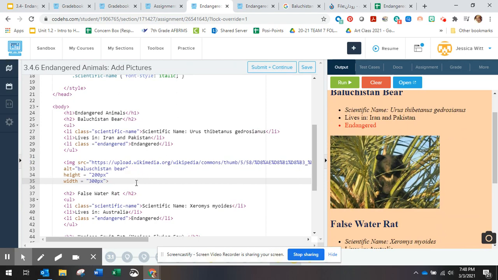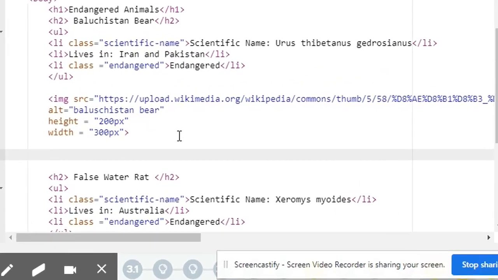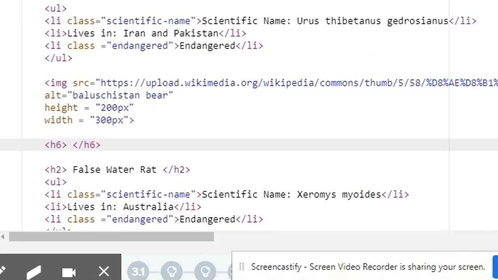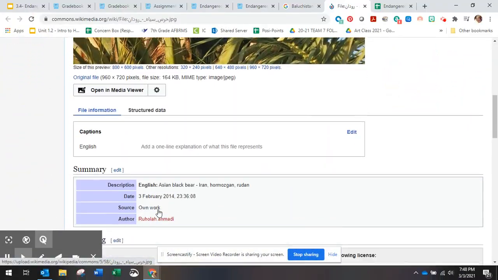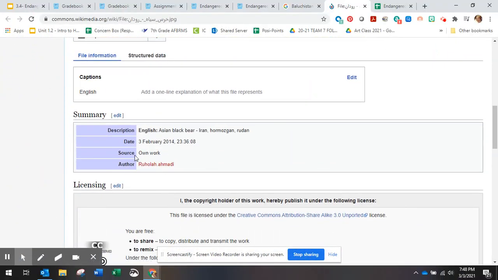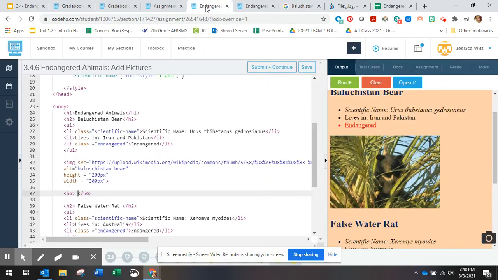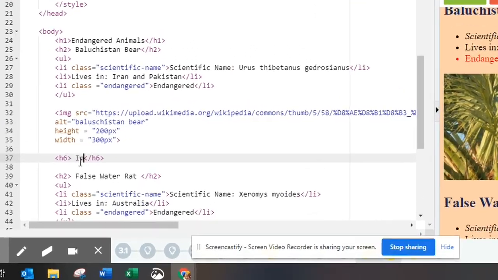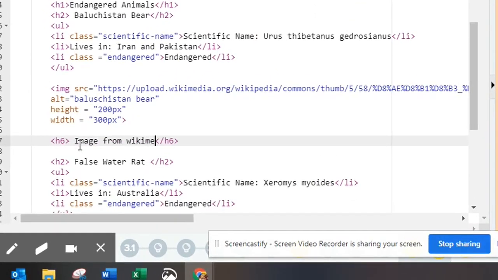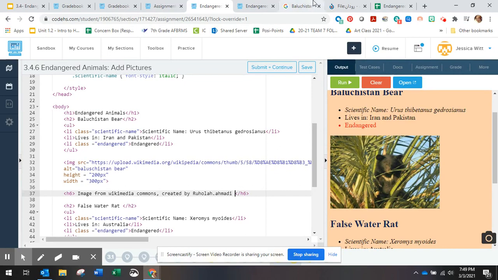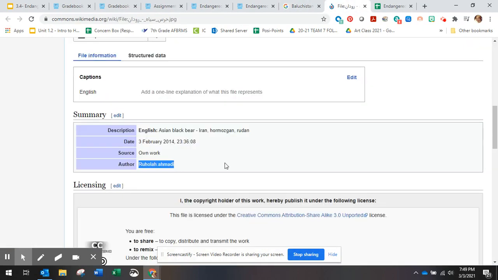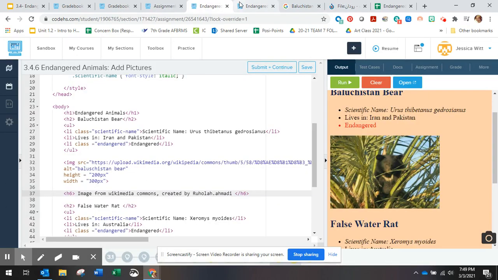Now, below the image, I do have to include my citation. So just like we've done before, I'm going to use my H6 tag. And I'm going to get the information about my file here. So this is the author. And it is on Wikimedia Commons. So I'm going to write image from Wikimedia Commons created by, and then I put that author that I copied from the page, February 2014.